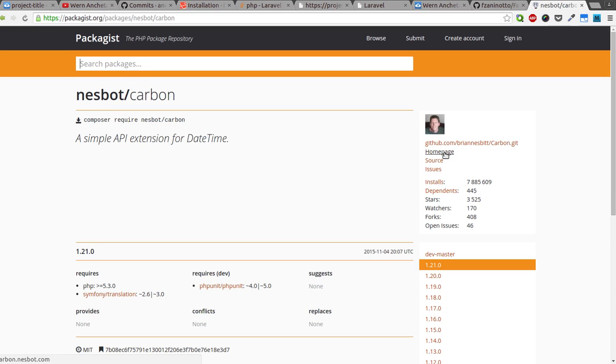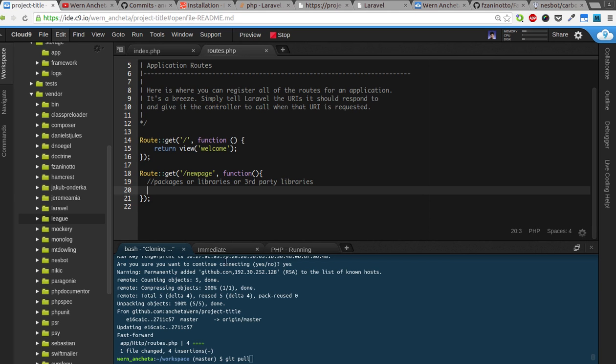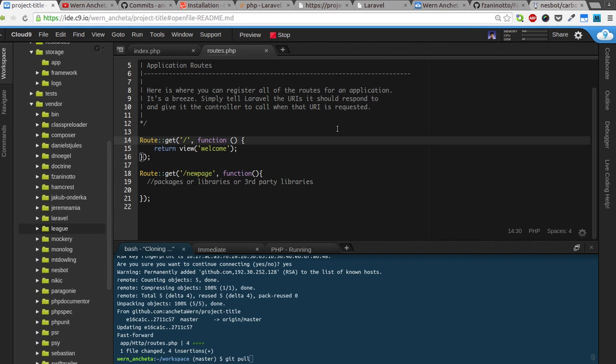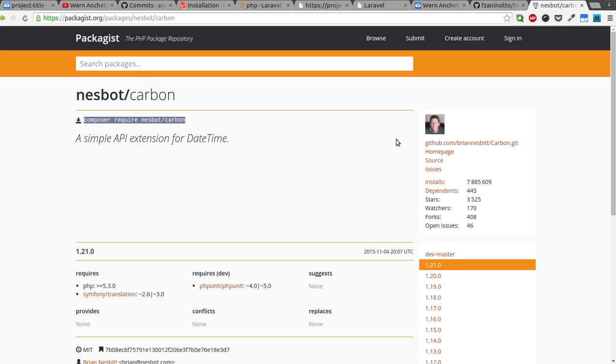So now we're going to its homepage. If you install it, you just need to execute this command: composer require nesbot/carbon. But since we already have it installed, Laravel already does that for you because it's a dependency of Laravel. So we don't need to install it. Now we just go to the home page so that we can learn how to use it.